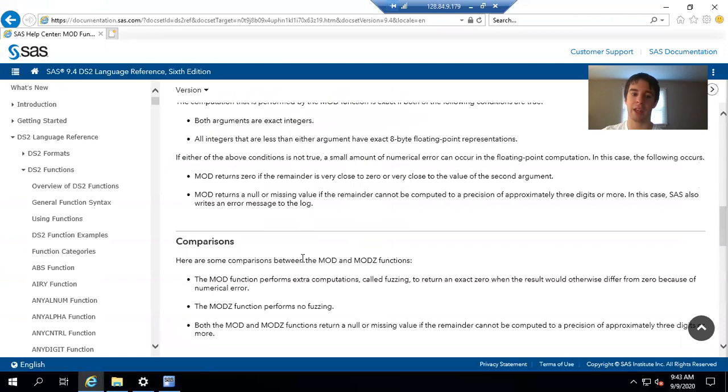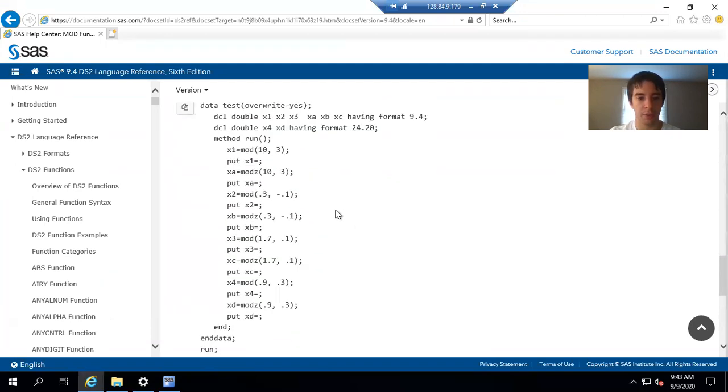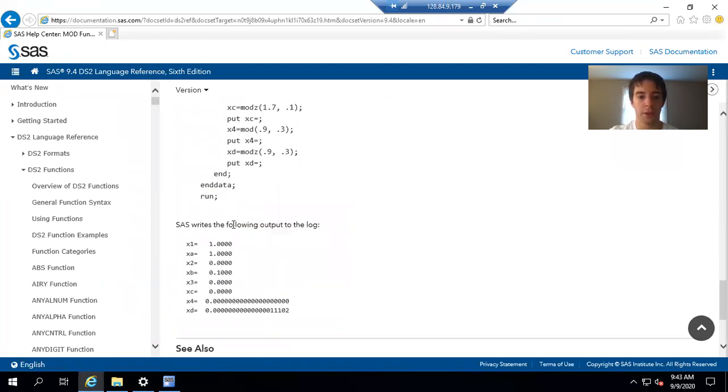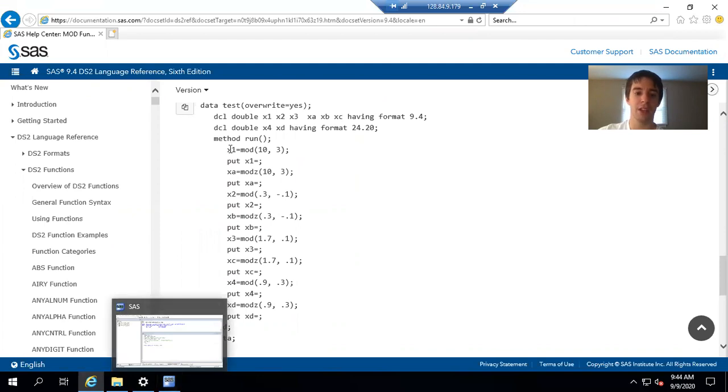And many times they have sample codes down here in these documentations that they provide. So I see here like X1, they have modulus 10, 3. I would imagine they're going to divide 10 by 3. What's the remainder of that? Well, the remainder is 1. So I scroll down some more. They stored that into X1. So I scroll down to X1, and it is, in fact, 1. Aha! So the command is what I'm looking for. This is the function, and now I just need to apply it.